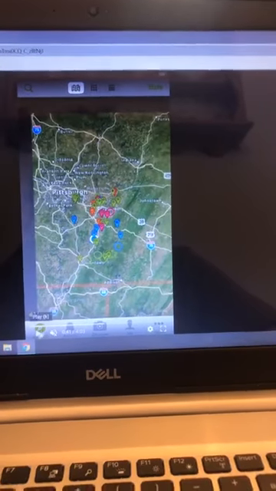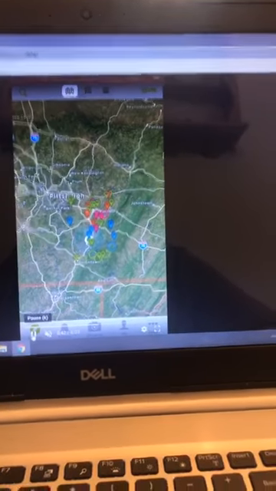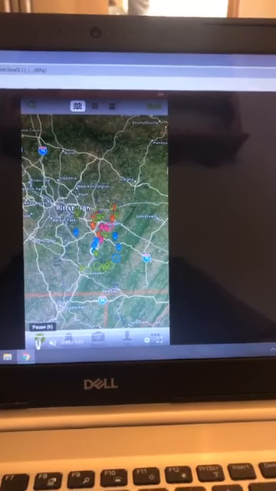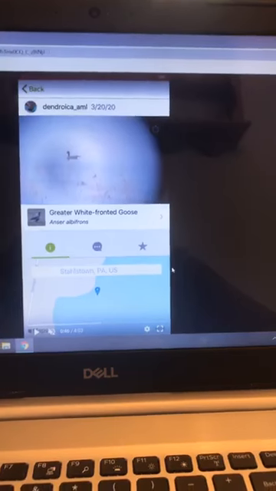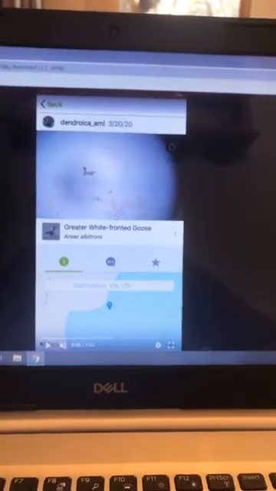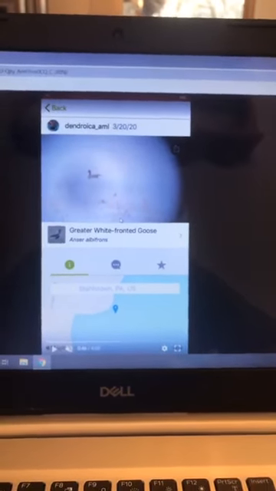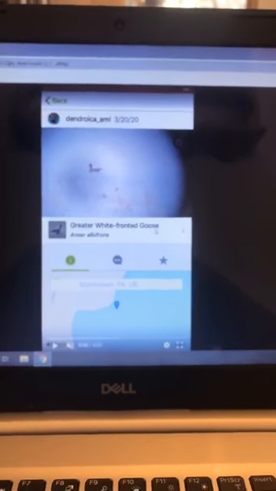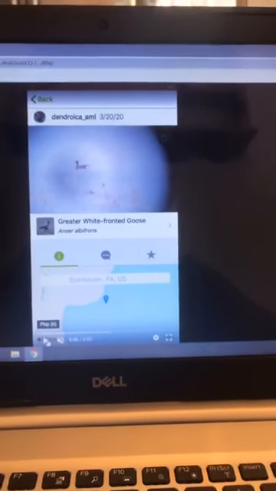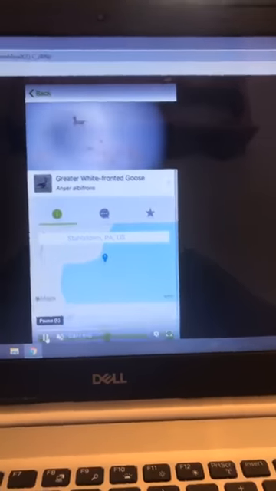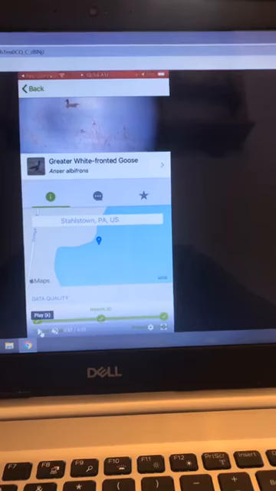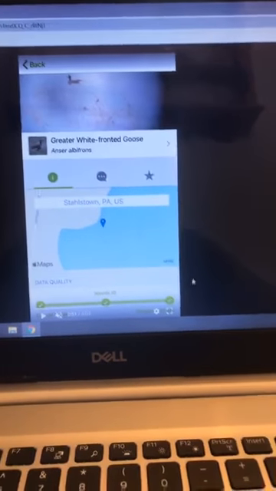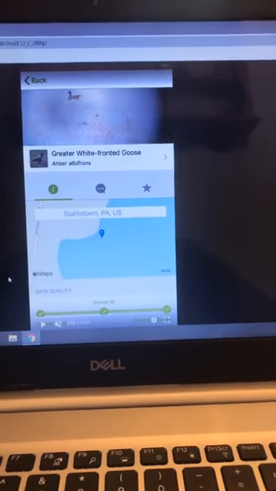It's really cool. What you can do is click on one and it will bring you to what this person saw. I just clicked randomly on one, and someone around us saw a white-fronted goose. It has the picture that they took, it has the location of where they're at, and at the bottom it has like a scale.